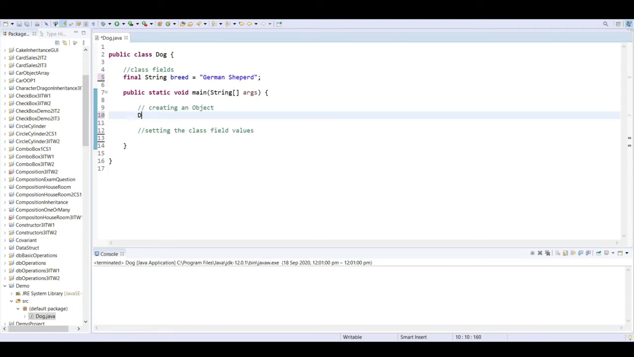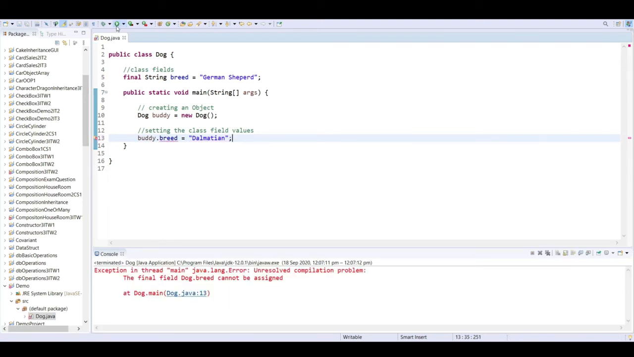So we will not be able to perform setting later on. Let us say we create a dog object named body, again equals new dog object. At this point, body automatically has the value for its breed equivalent to German Shepherd. So once we set the value of the dog object named body using its breed final class field, let's say, for example, Dalmatian, let us see what will happen. Let us run the program.